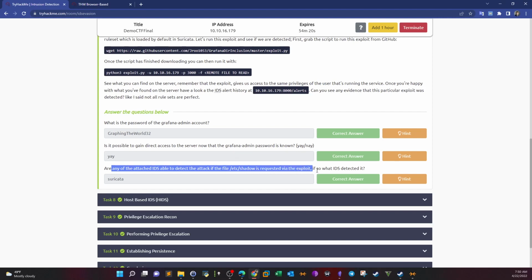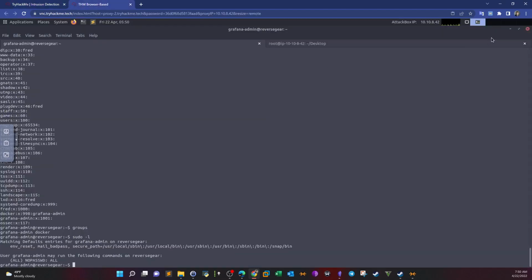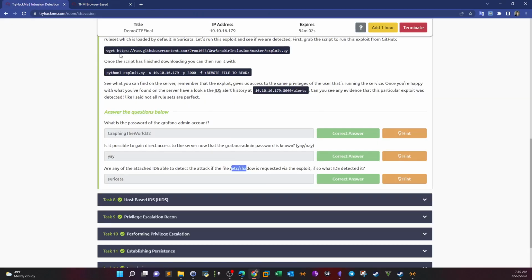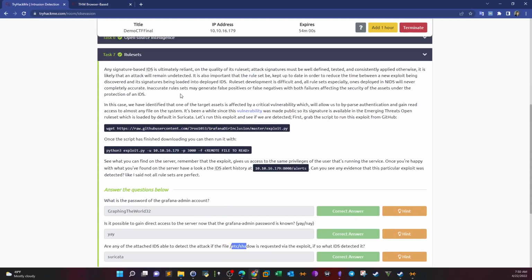If so, what IDS is detected? Now the first time I ran this, Suricata was able to find out that I requested the etc shadow file through the exploit, but weirdly enough this time I cannot see any alerts generated, so it is my luck. Alright, so that is for this task, and you see here how IDSs can react to exploitation attempts.